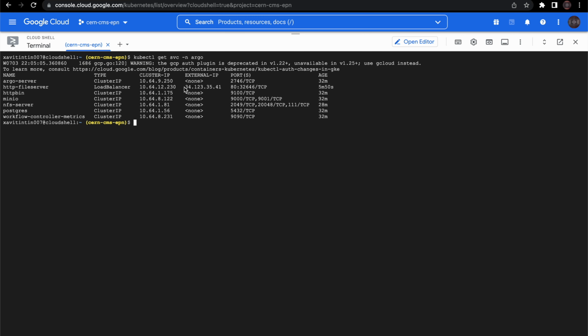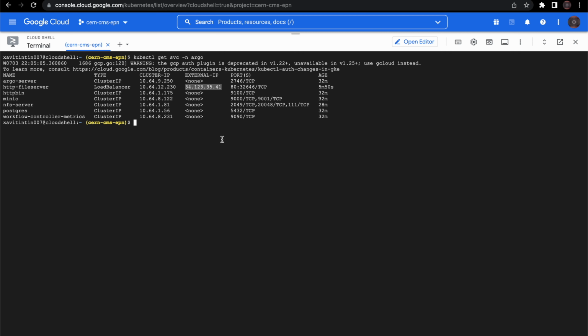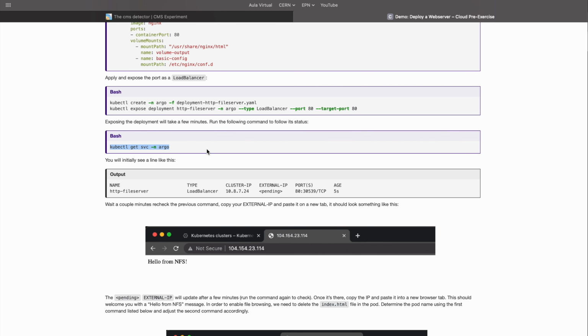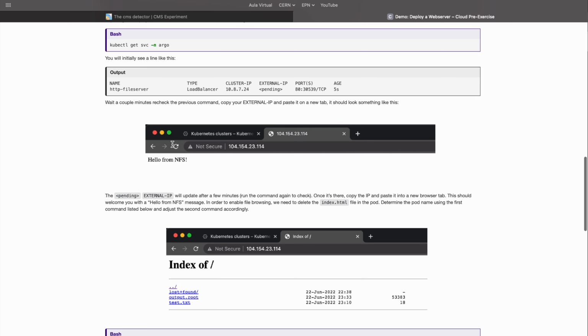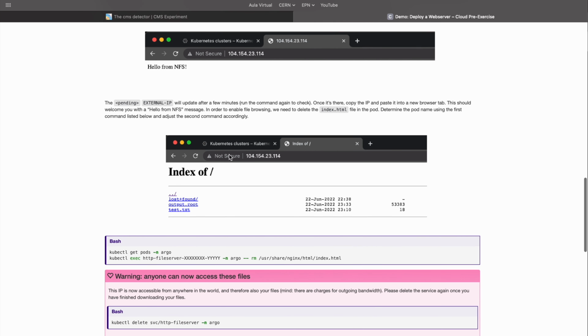Okay, so I've checked it and it's running. It's been around 3 minutes. If we run it again, we will have an external IP. What we do with this external IP is we open a new tab, we paste it, and we should get this message, hello from NFS, okay? This is mostly from the image, which is the Nginx image used in this configuration, as you can see over here in this container.